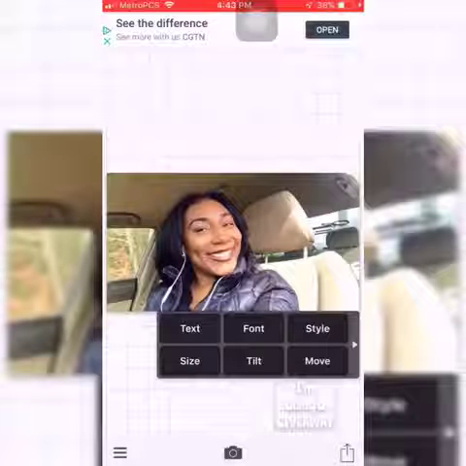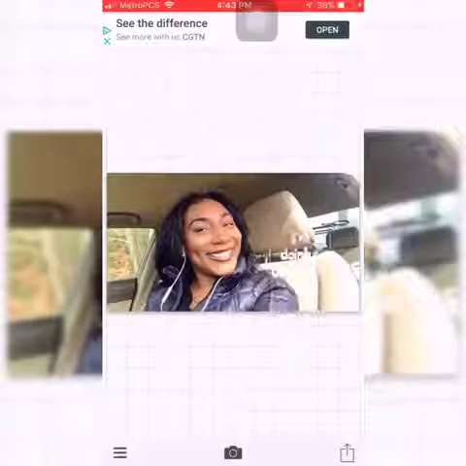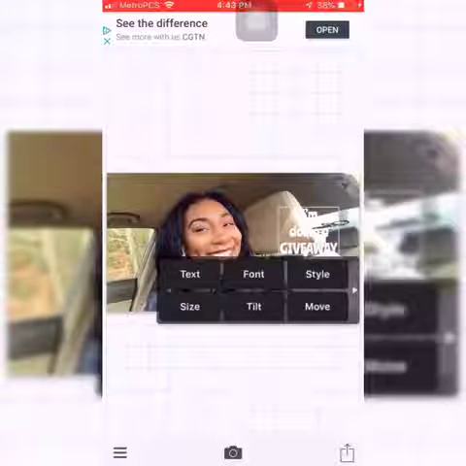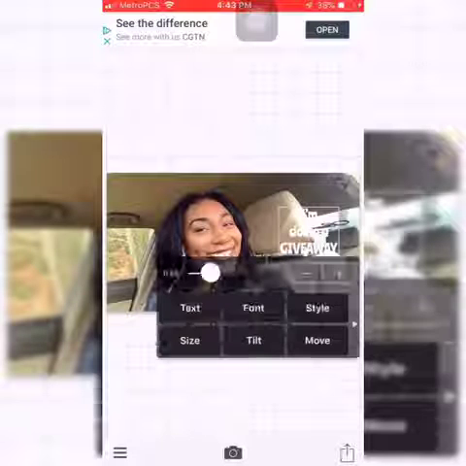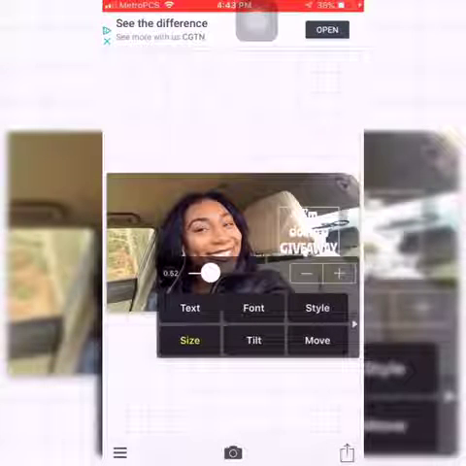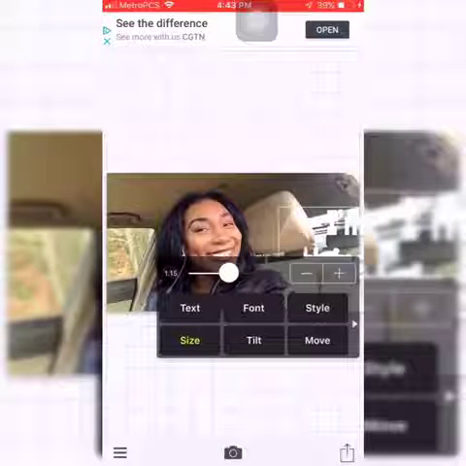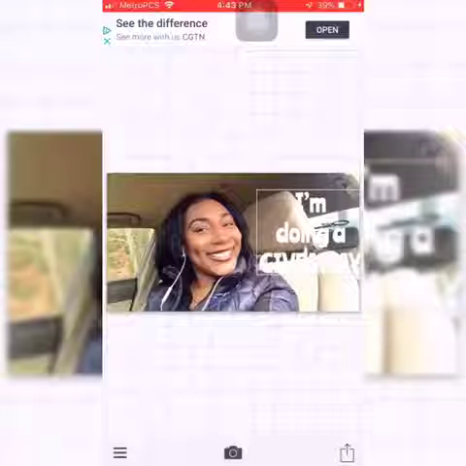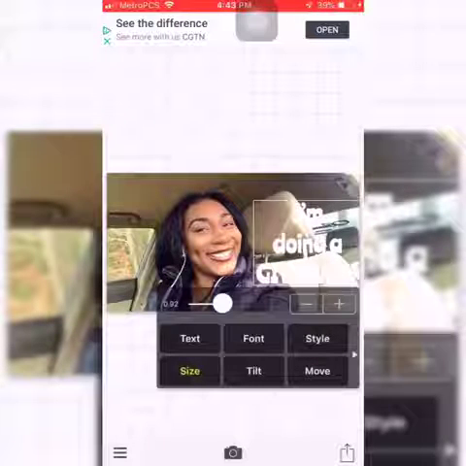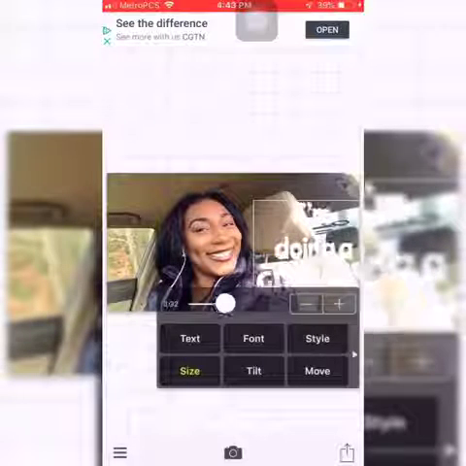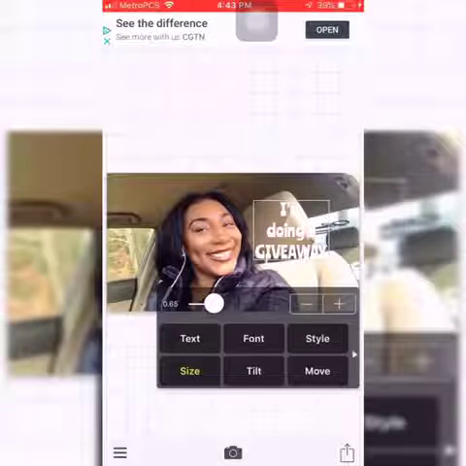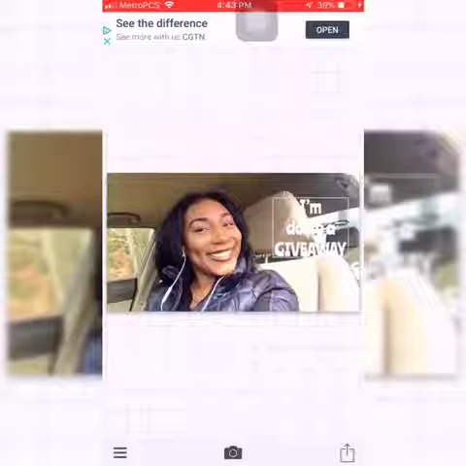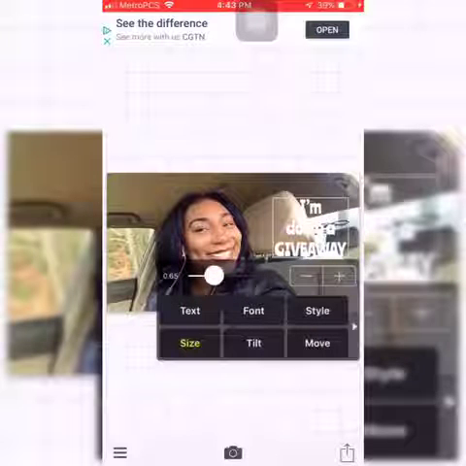Okay, so now put your finger over the text that you just wrote. Bring it up to wherever you want to put it on your photo. Then push size. We're going to size it, make it a little bigger. See how it looks. Okay, it's too big. Still a little too big. Bring it back down a little bit more. Alright, that's good. Move it over a little bit more. Alright, that's good. Then tap the screen, push style.